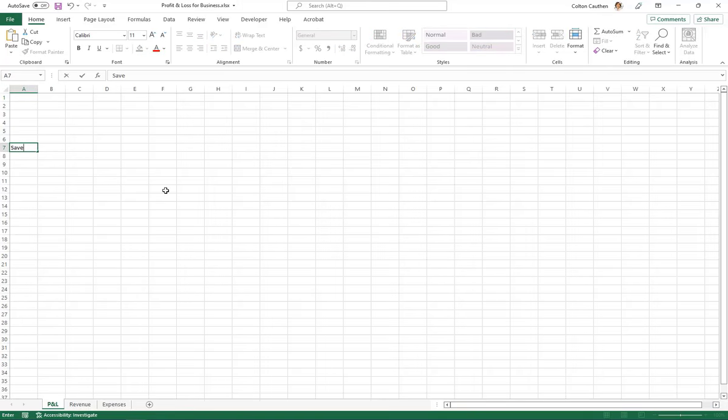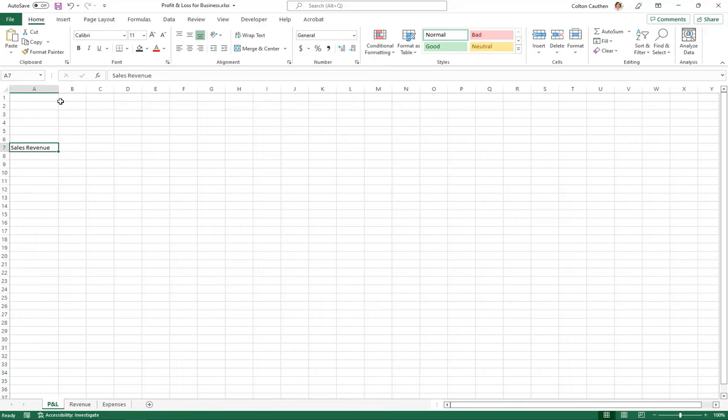So let's say I want to have a sales revenue, and notice I'm not really worried about exactly what row I start in. It's so easy to insert and delete rows in the future that I'm not going to let that slow me down. So I've got sales revenue. Maybe I want to have somewhere down here cost of sales, operating expenses, and of course these categories would be whatever makes sense for your particular business. For now, I'm just going to have those three categories, and at the bottom we would end up putting our totals.